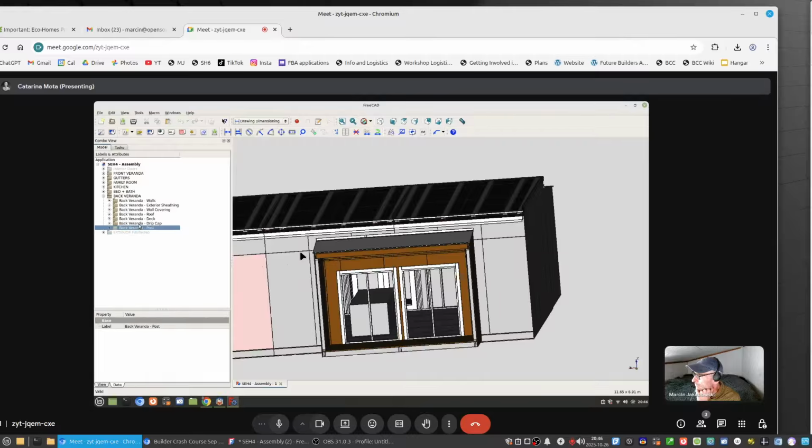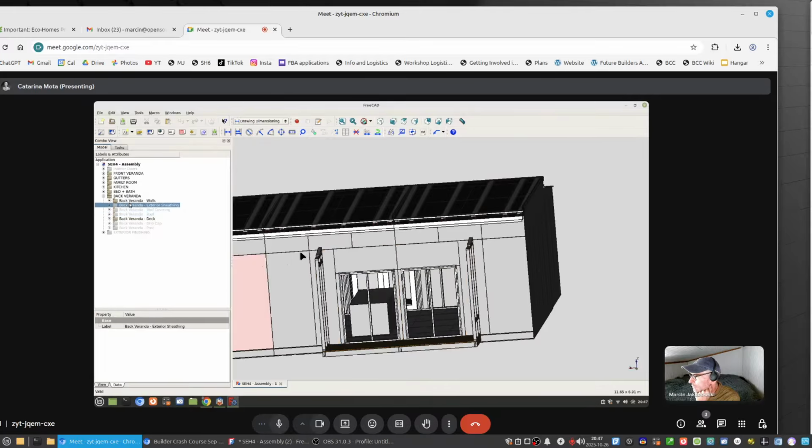So I'm going to select the parts. Basically, you select either a part or a folder of parts, right? And you press the space bar. And basically, that just turns its visibility on and off here.